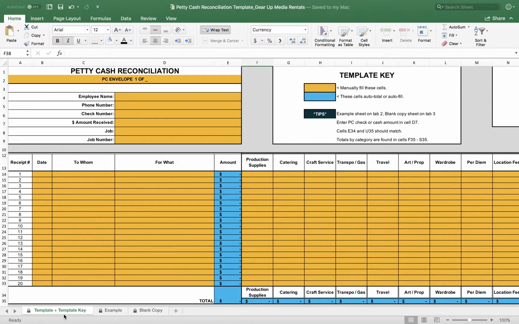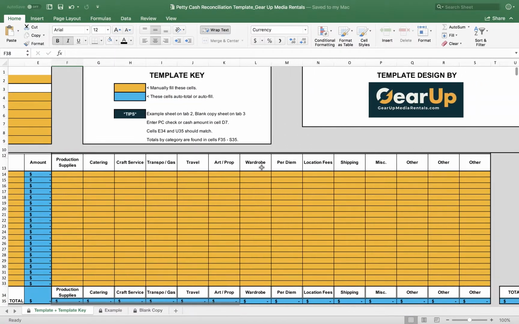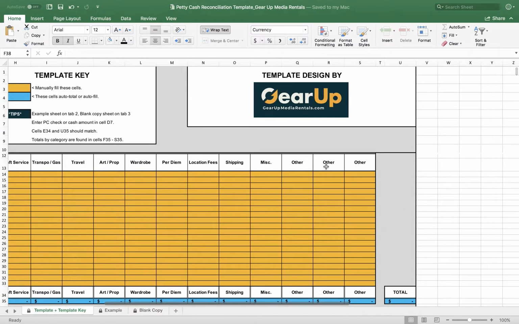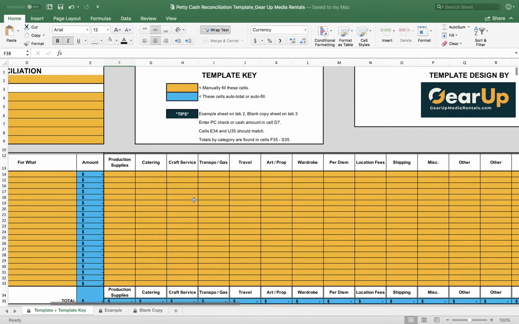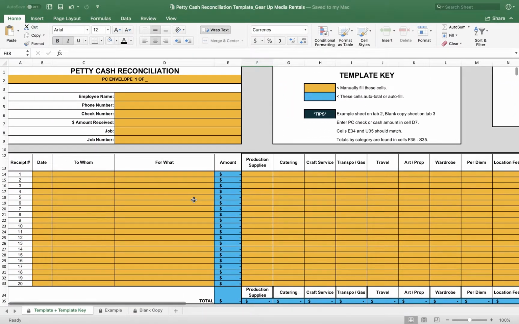So let's get started. First off, again, this is our petty cash reconciliation template. This template is geared towards production, any kind of production, TV, film, commercial, digital, whatever, you name it. But this template can also be used really for any business that utilizes a petty cash float. All of these different categories you'll see here are editable, and I've included a few on the end to add additional categories as you'd like. So again, it can be used for pretty much any business.